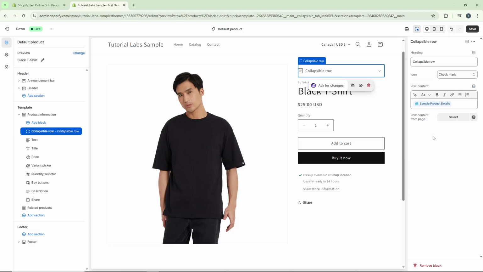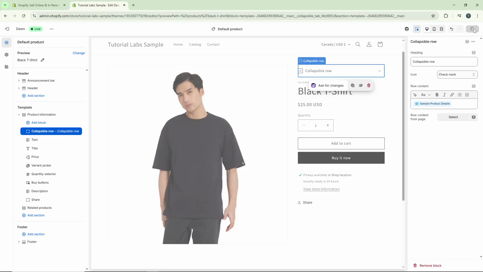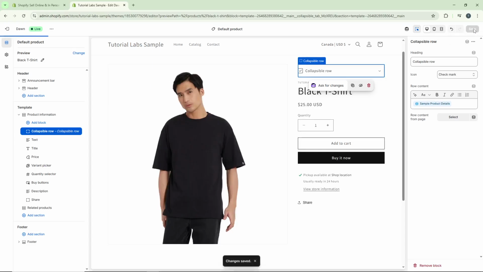This links your custom meta field to the collapsible row, so any data you enter in that field will automatically display here. Finally, click the Save button in the upper right corner to apply all your changes. Your collapsible row is now set up to display custom dynamic content for each product, making your store more professional and easier to manage.